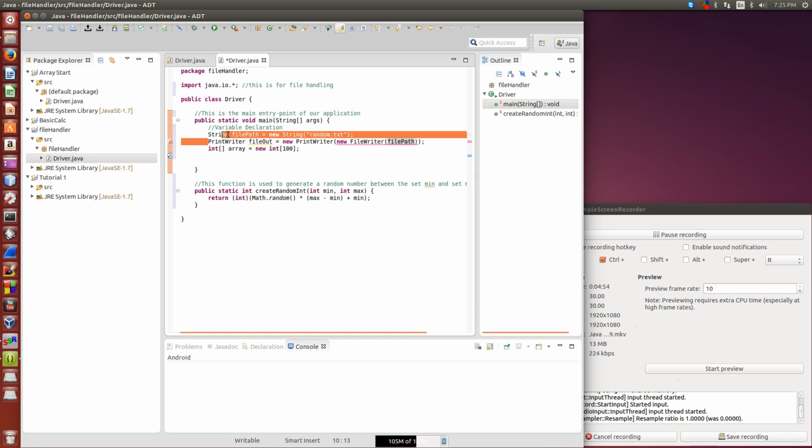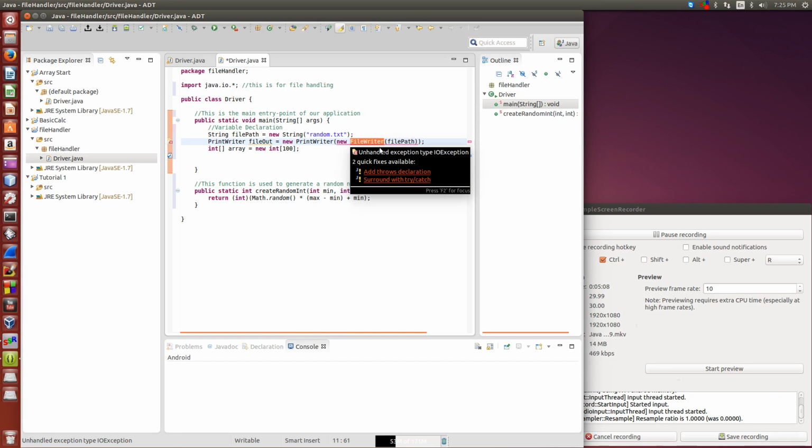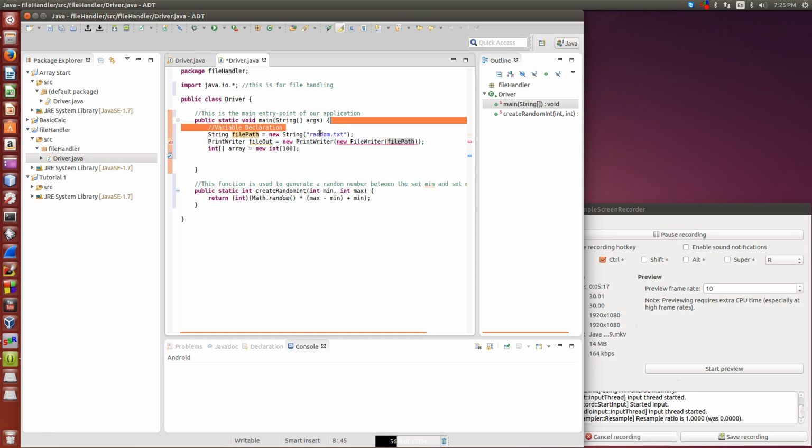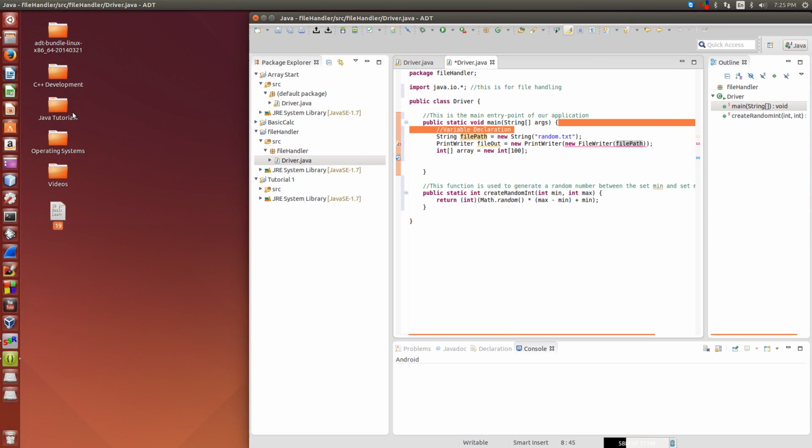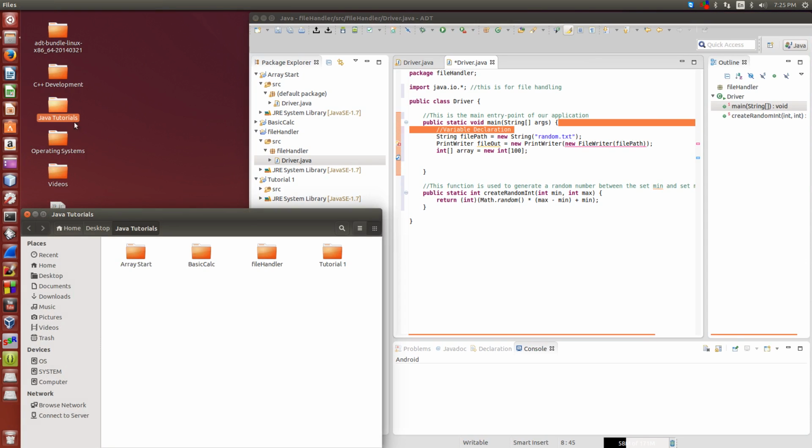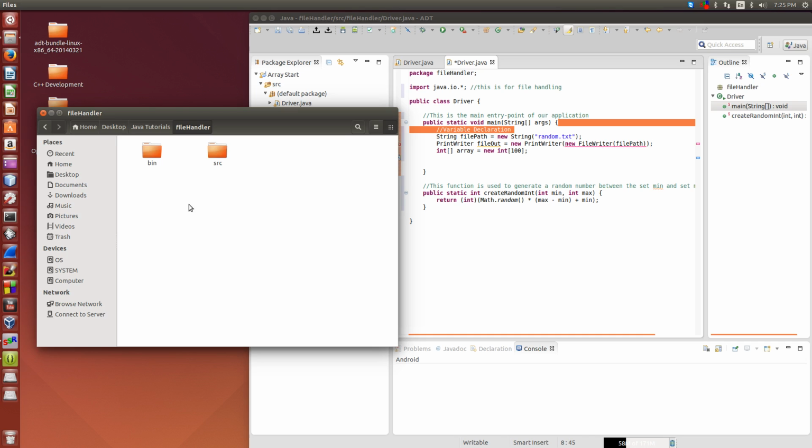What we've done here is create a new variable. It's a PrintWriter variable, or object I guess I should say, and we're calling it fileOut. What our fileOut PrintWriter does is create a new FileWriter, which is what is actually used to write to the file. It's creating a file output writer at the path of file path, which is actually going to be inside of our project folder. I believe it's in my Java tutorial. Yeah, so the file is actually going to be output here.